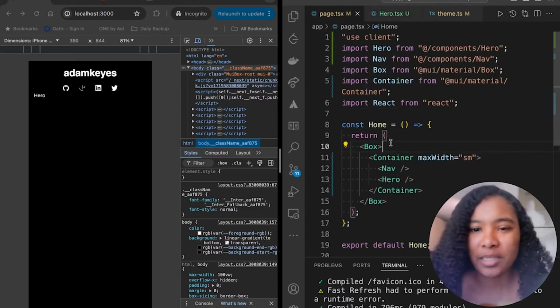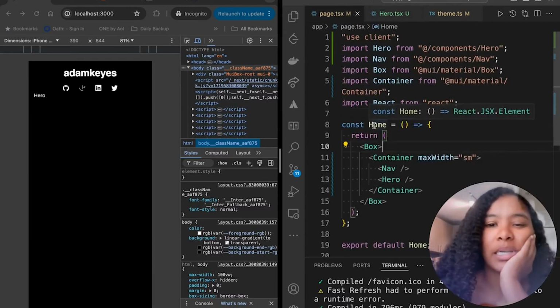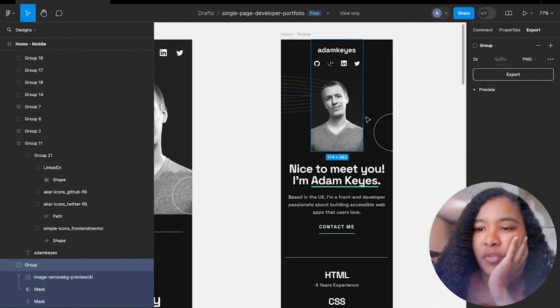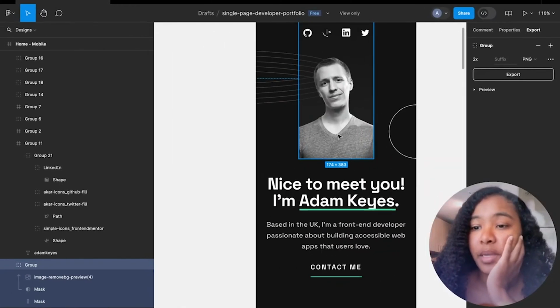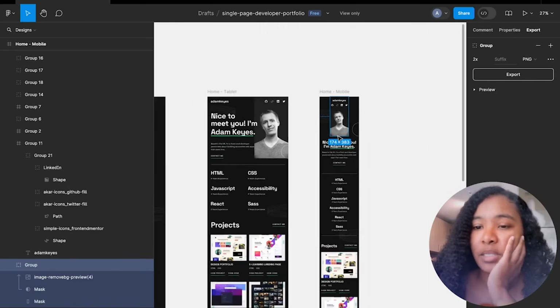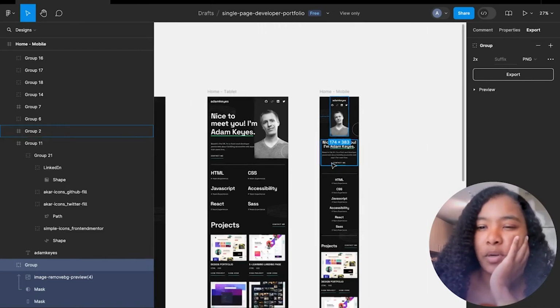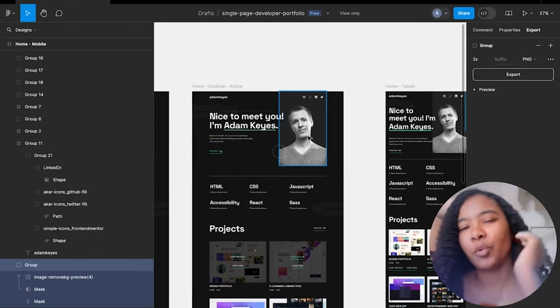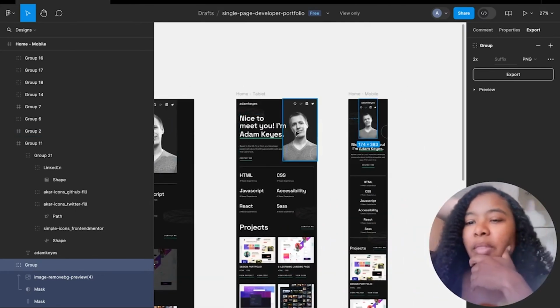And it should be within our container. Oh, that's interesting. I guess because the container is so small. That does make sense. Okay, so for our hero, the display will be flex, and we're going to go into column. Oh, maybe column reverse, because as you see here, it's from left to right, which is row. But then from here, the image is on the right, but here the image is on top.